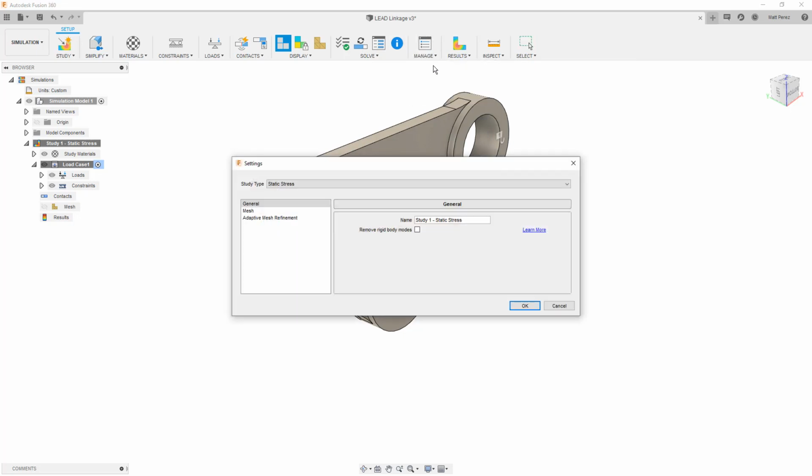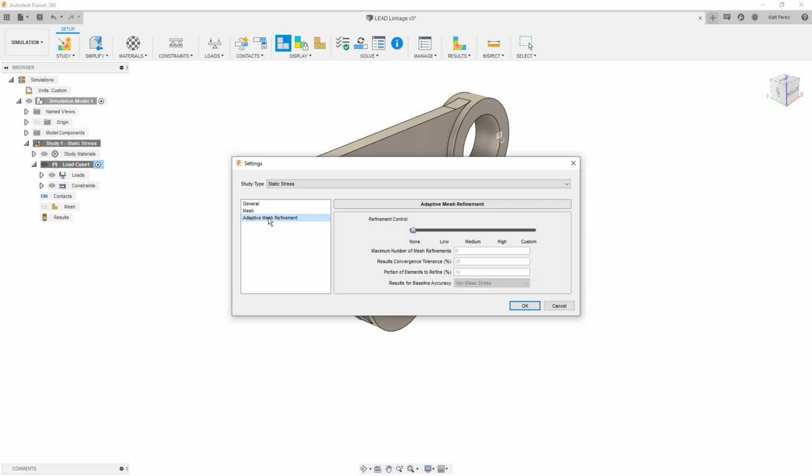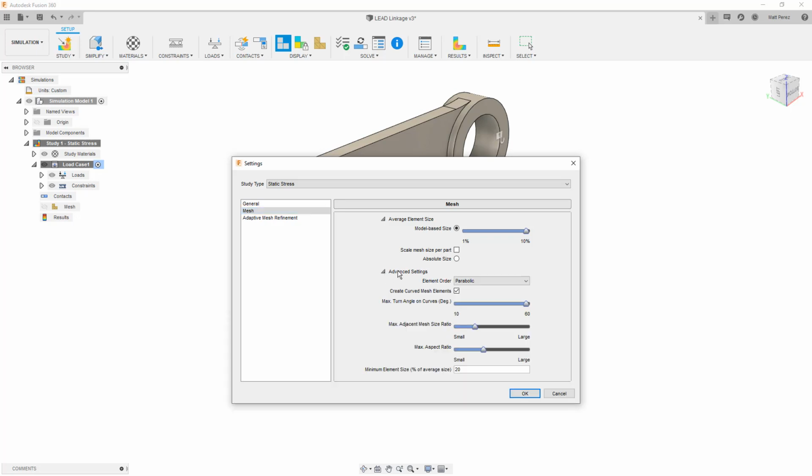But before we get into that, I do want to take a look at the manage and the settings of our simulation study. The settings are going to be different for each type of study. Some of them will be the same. In this case, for static stress, we have an option to remove rigid body modes. We have mesh settings, and then we have adaptive mesh refinement. Because we're looking at a basic design, I'm not going to be doing any fancy adjustment of the mesh. I'm just going to leave everything as default, but I do want to point out where these options are if you want to make adjustments to them.